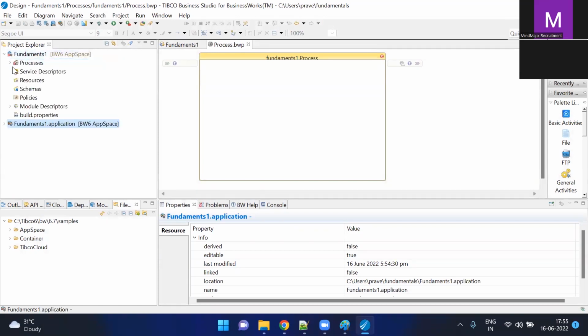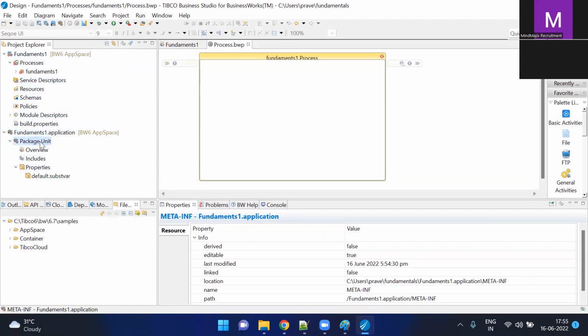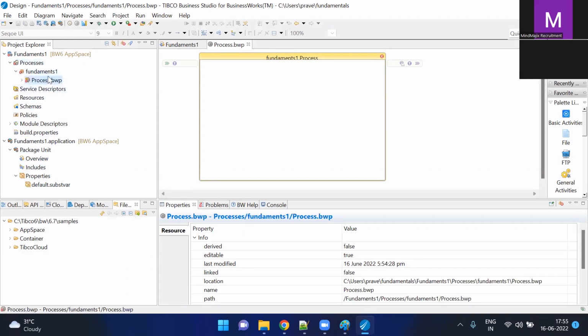This is where we will be developing and designing our process and adding the schemas or any resources that are required. Everything will be done in this fundamentals 1, and this fundamentals 1.application will have the complete package of the entire project. You have the properties, includes, and the complete overview, and it will package everything in the application. If you see the processes folder, our empty process was created with the process name, just process.